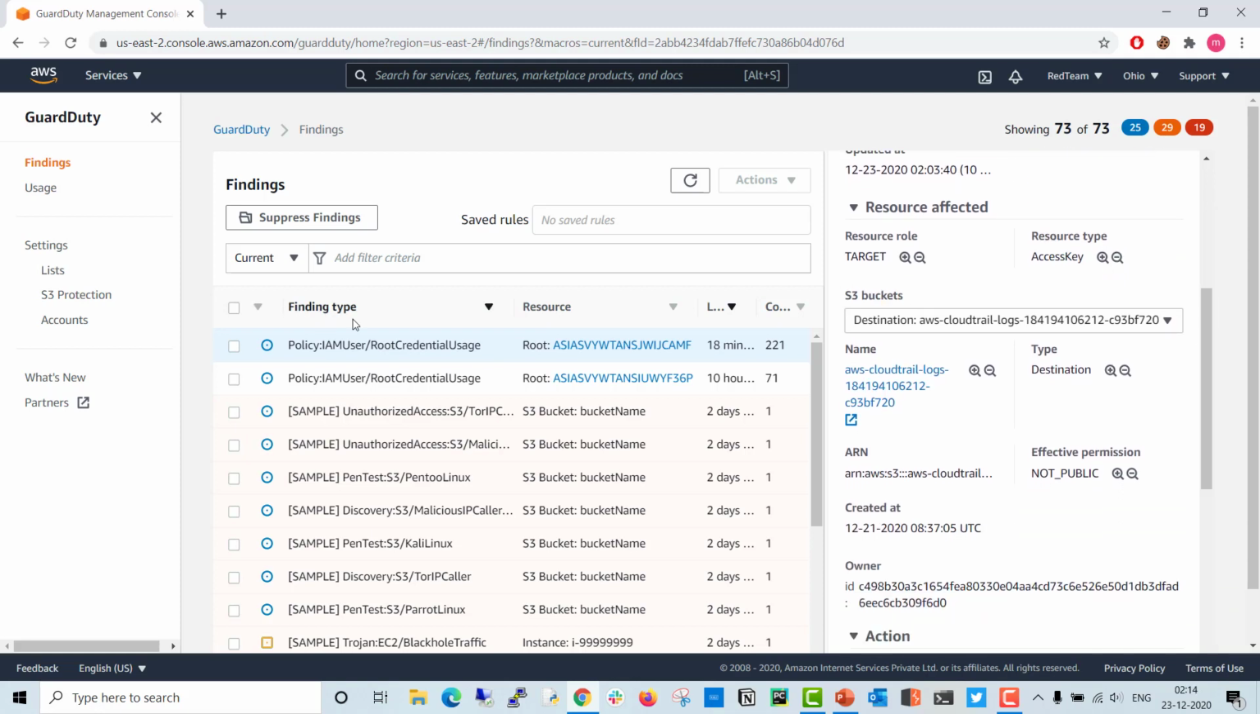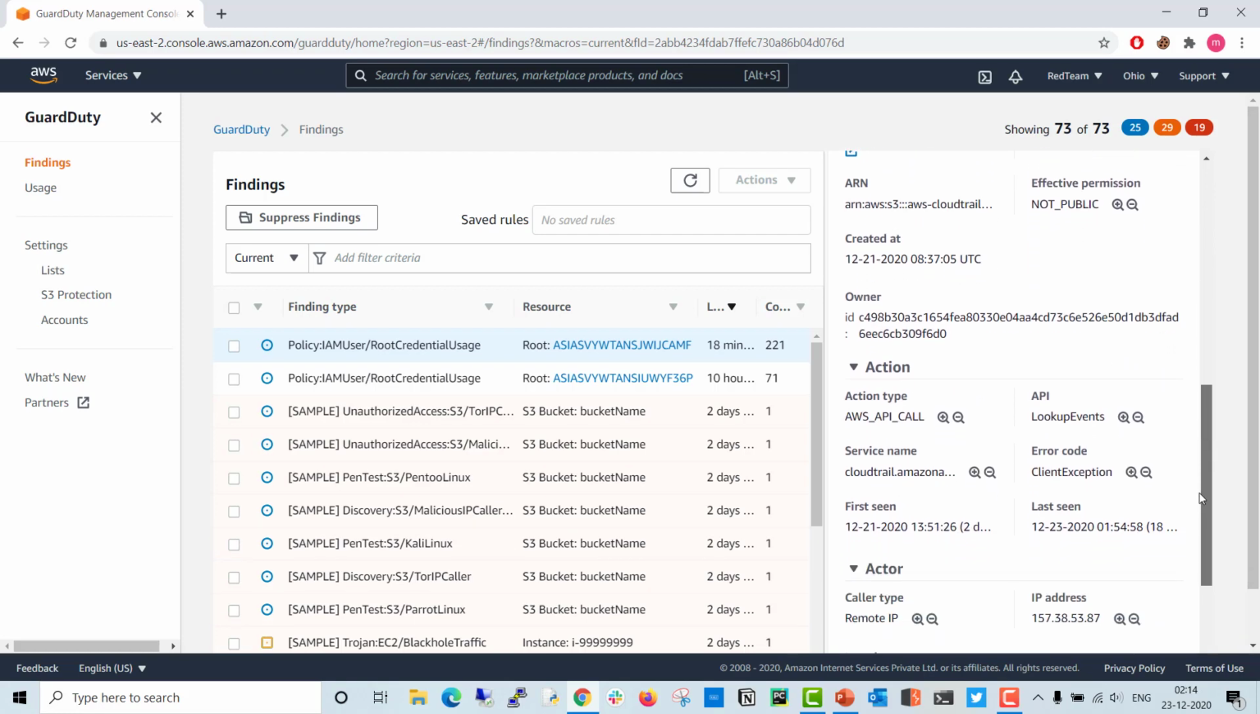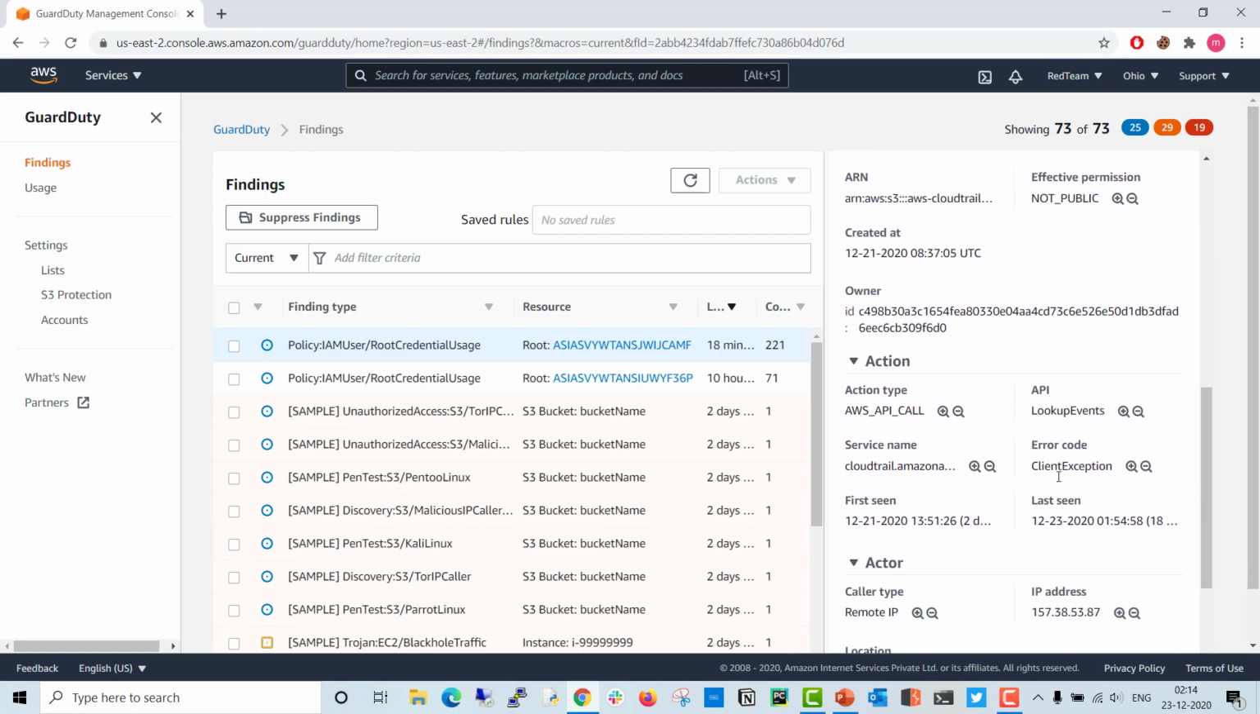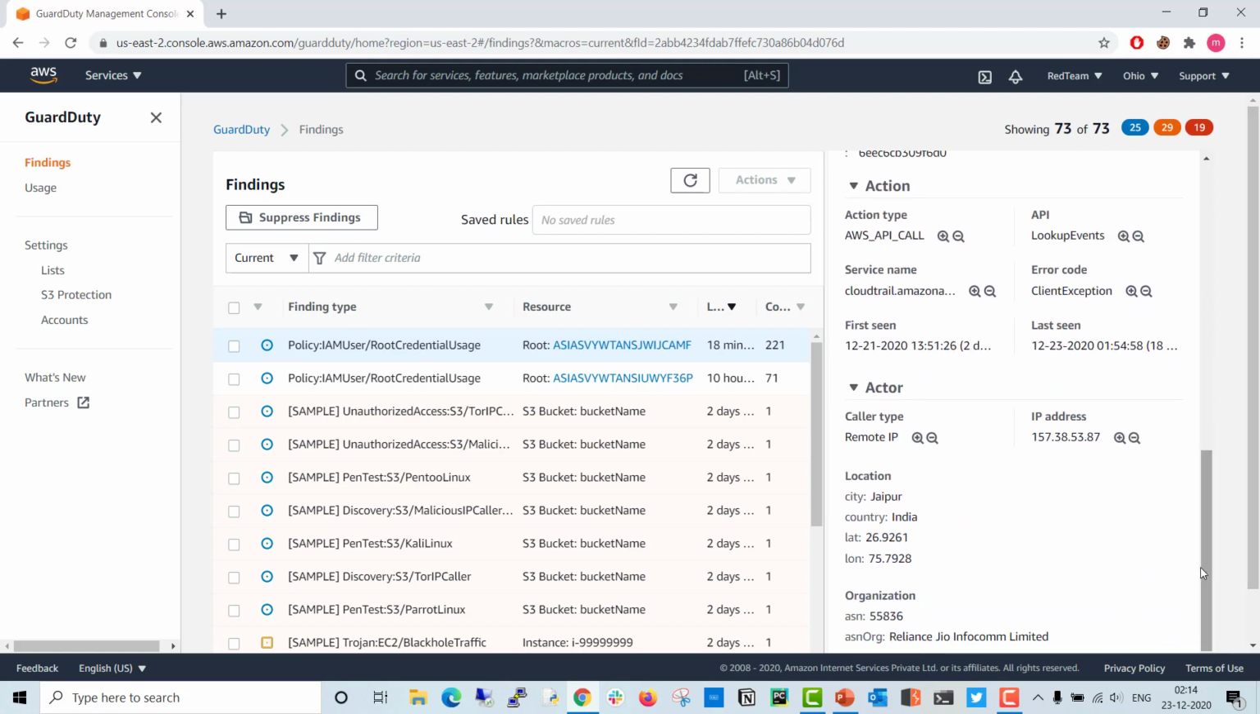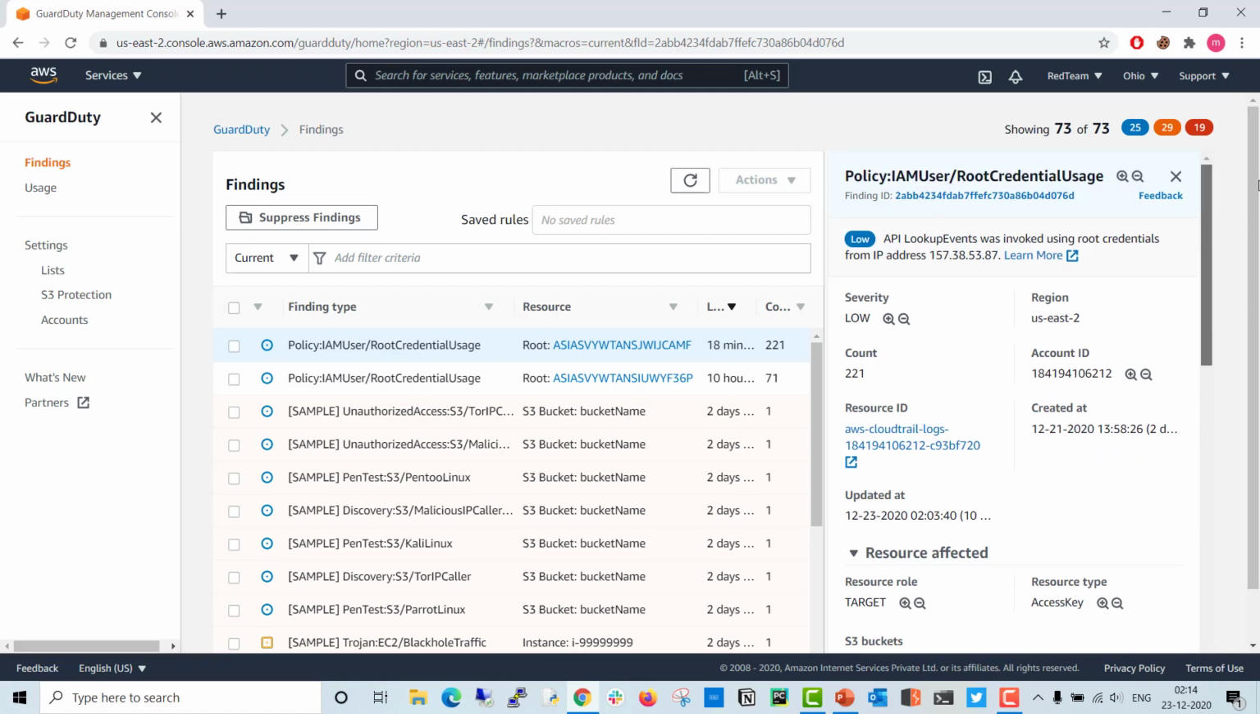Destination public, this is the real alert which I got. It's not a sample alert. When it's created, somebody did an API call. This is how they did it. And what is the source IP from which this API call was made. So this is how you can identify it.